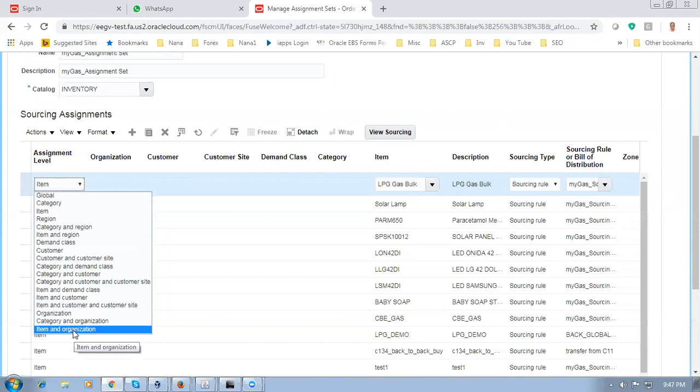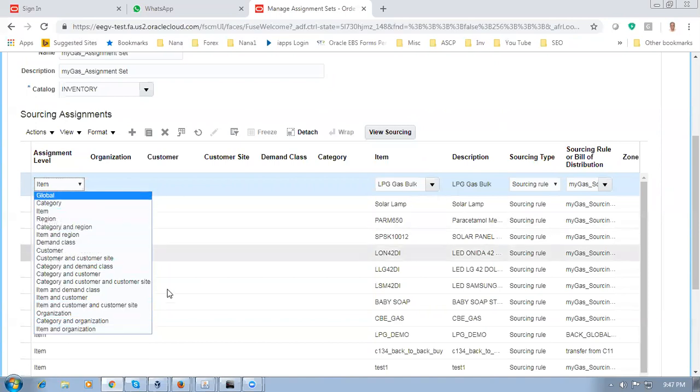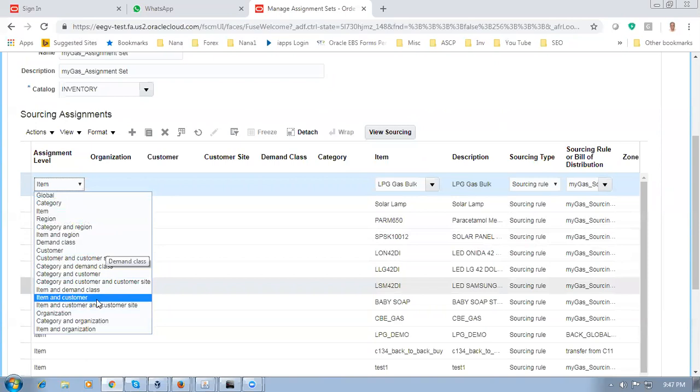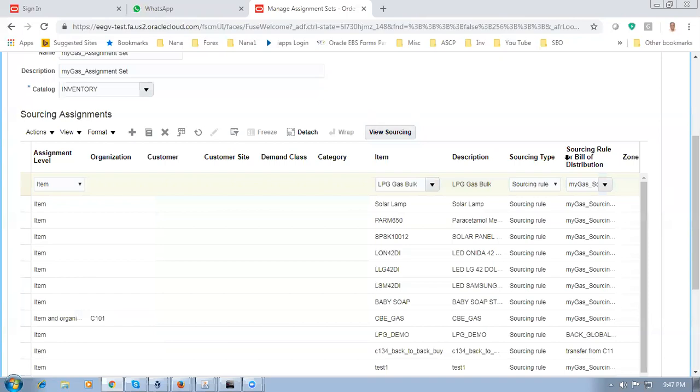It's slightly complex. Whenever you're getting any doubts, ask. So I have an item level sourcing rule, and then the demand class, and then the item customer, and the item organization also. Everything is applicable here now, whereas in EBS, only the highest level is applicable. Got it now? We'll again come back to EBS.